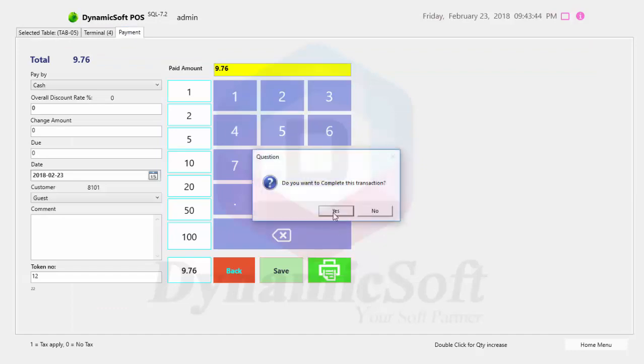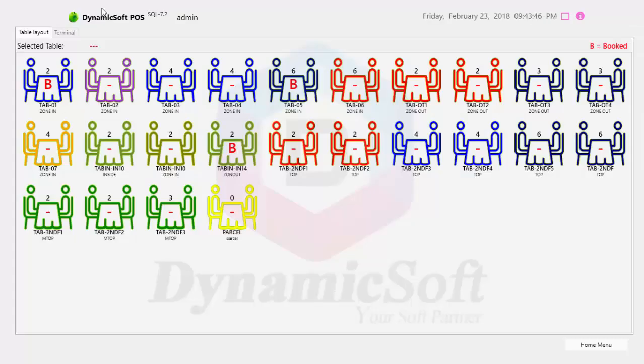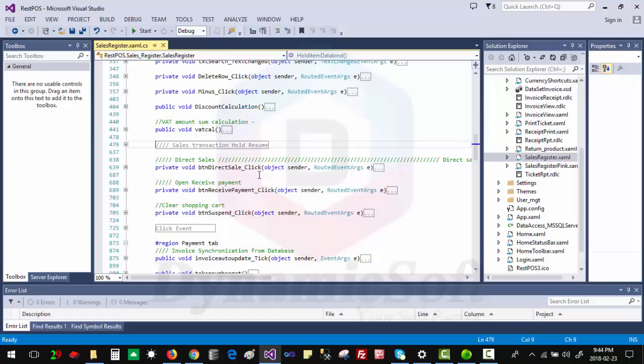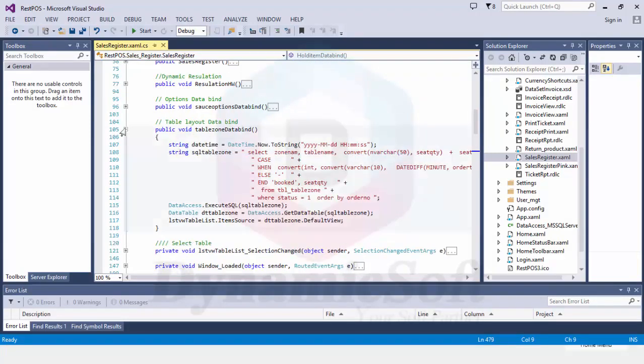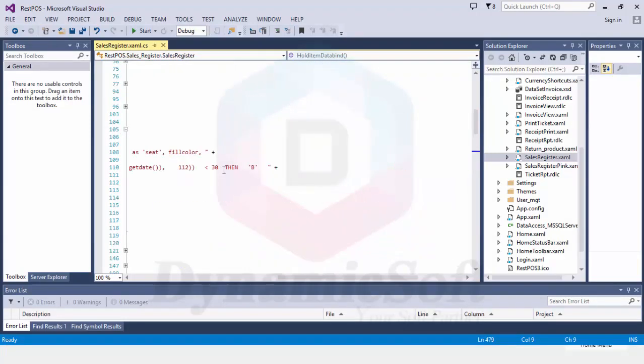Press amount. Let's see. See here, the table is now booked. This B sign will appear for the next 30 minutes. After 30 minutes, it will be disabled, you will not see it anymore, you will see this sign. This sign means it's free. You can increase your time directly. So it's very easy. You can just increase your code here. There's a 30 minute mention. So you can do it easily. Thank you.